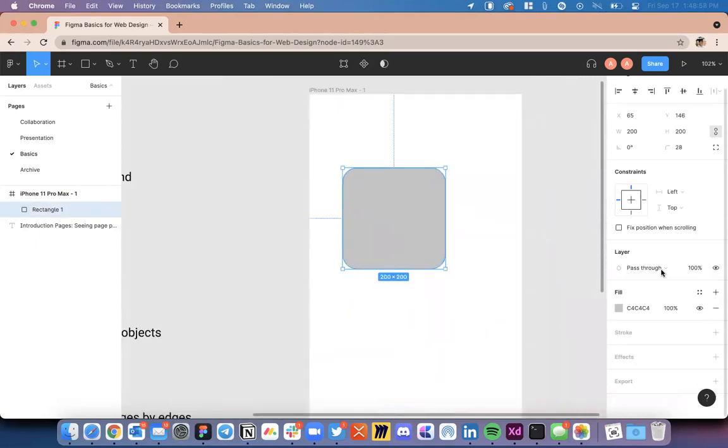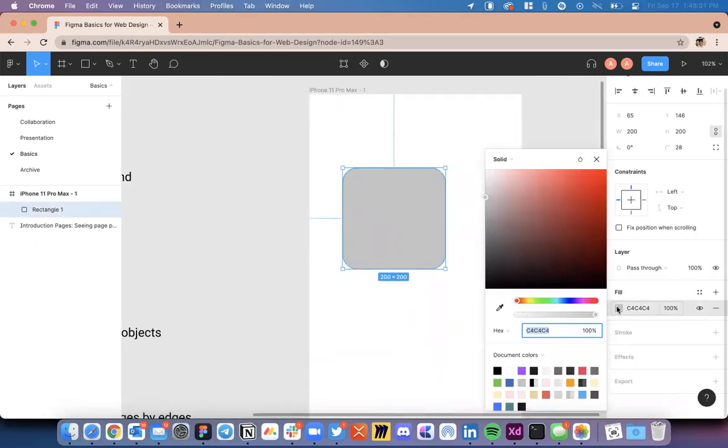And for the other properties that we can see, the fill property is the same as the frame. You can go ahead and choose any color you want.